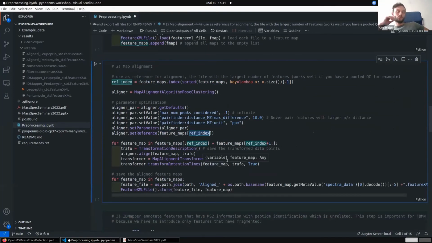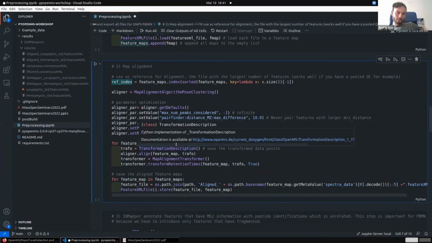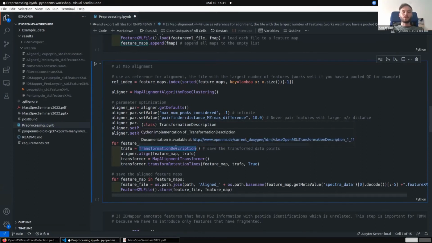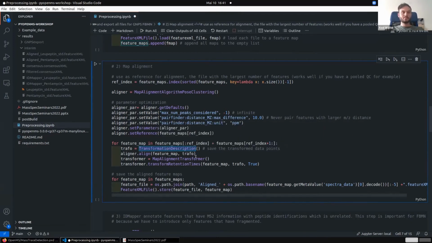And what we then want to do is transform all the other features in the other maps. So we loop over all the feature maps that are not the reference map. And what we have here is a transformation description. This is important because it saves the transformed data points. And you can also save that to a file and use it later to, for example, transform your mzML files themselves based on the feature map alignment.